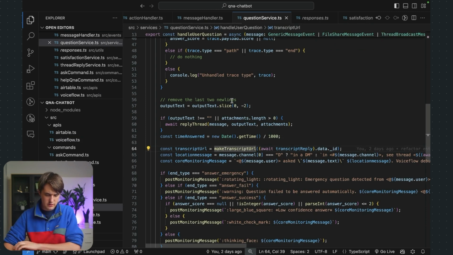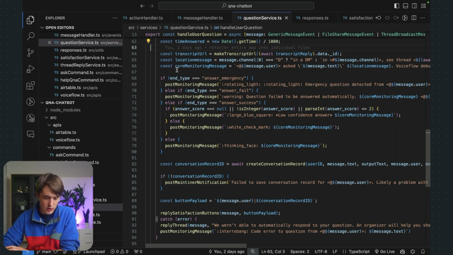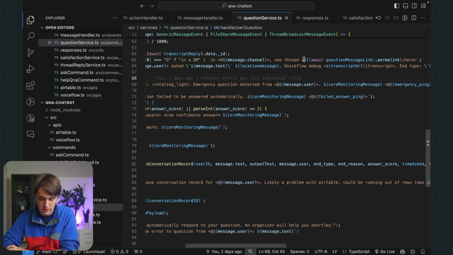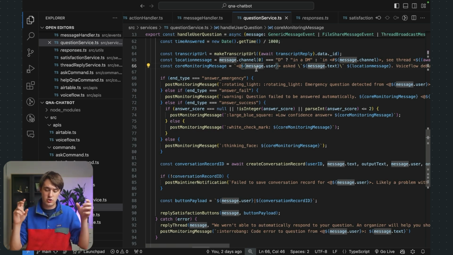If we go back to the question service, then we do a little bit more reasoning. So this is where we do the monitoring. So we also get the location. So this is just either it sent in a direct message or in a thread. So we'll send a different string here. And then we will generate the core of the monitoring message. They all contain the same thing, like user. So this is a ping to the user.